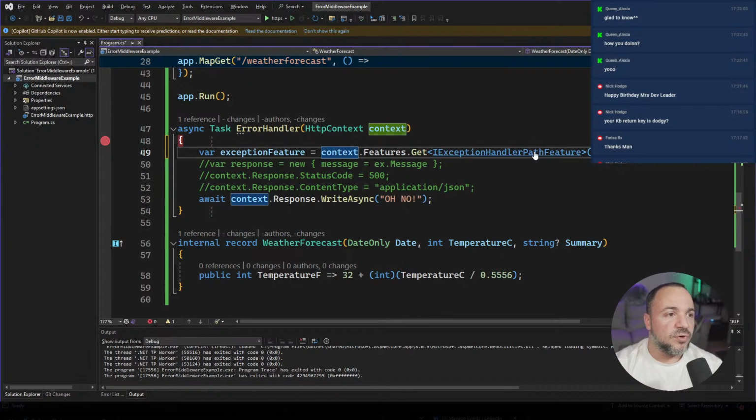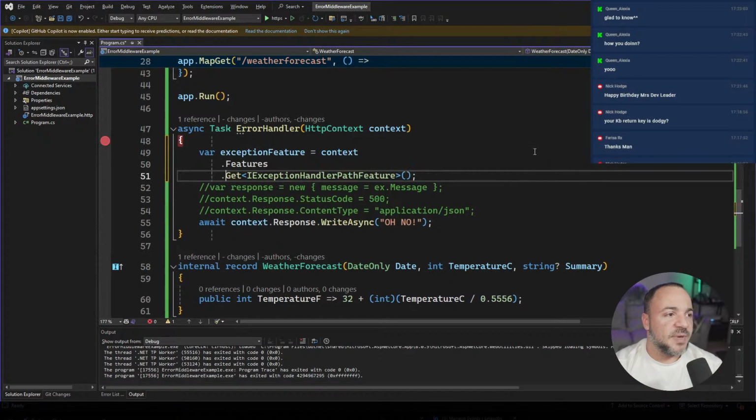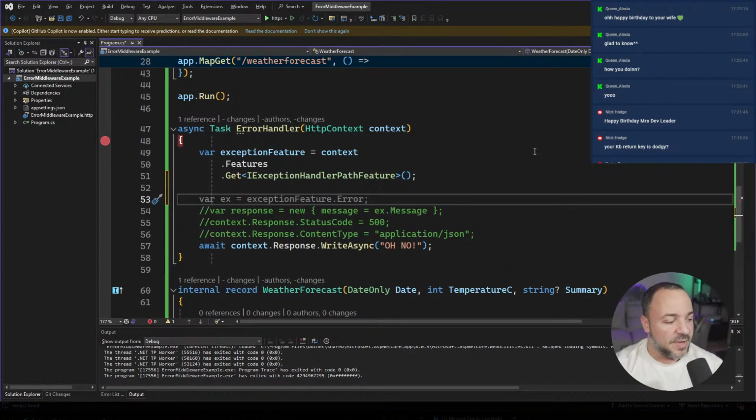So we'll get this feature pulled out. I'm going to try spacing it down a little bit here. And then, okay, on this thing, we're able to get the error that came back.